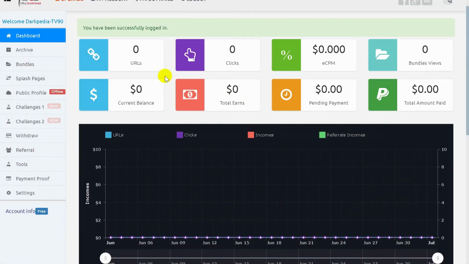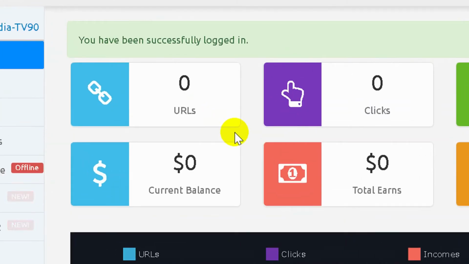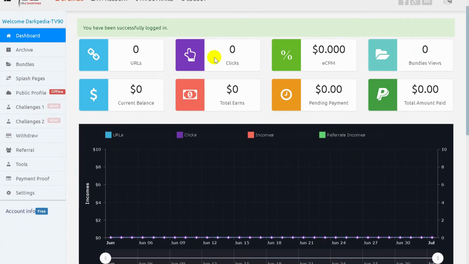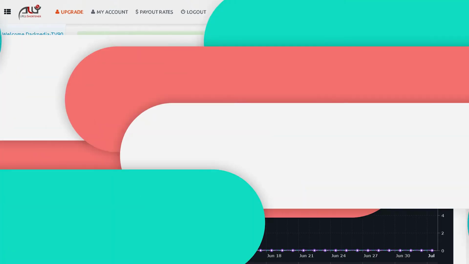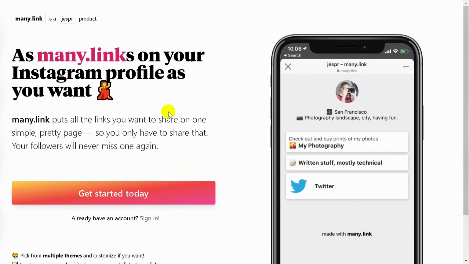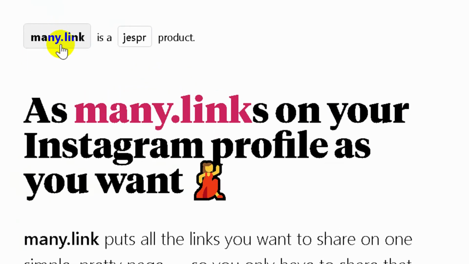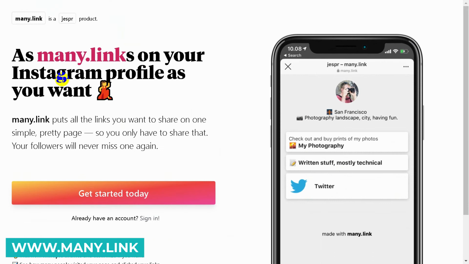Once connected, you will be able to see this dashboard. Everything is shown here, including the number of shortened links you have, the number of clicks you received, as well as your current balance. And so now that you have your account all set, let's move on to the second step. The very next site you want to go to is called ManyLink. But for those of you who don't know what this is, you can see it right here.